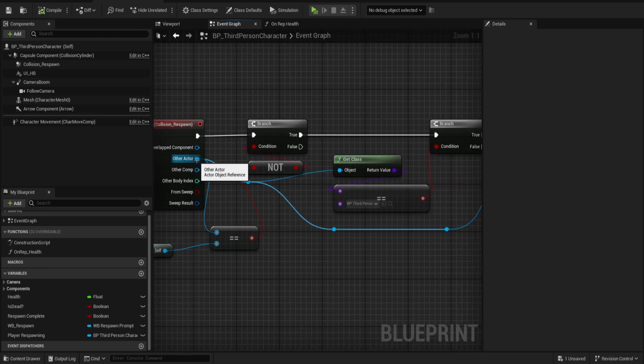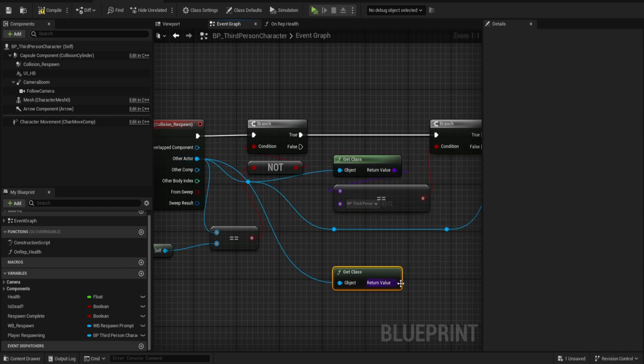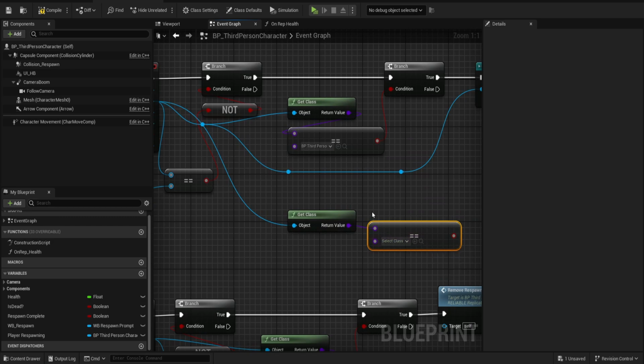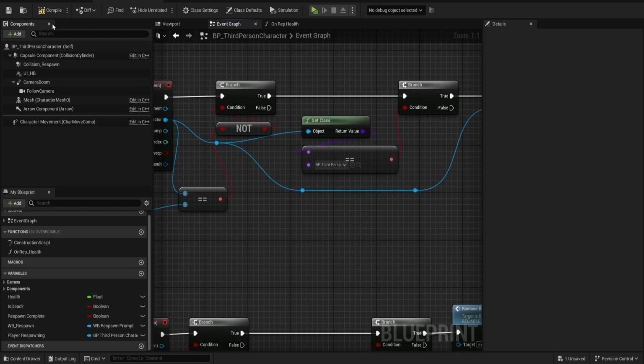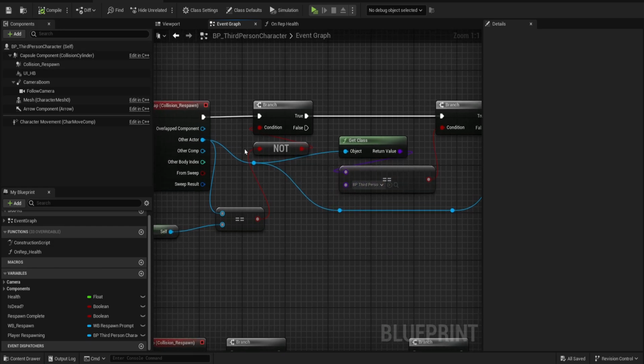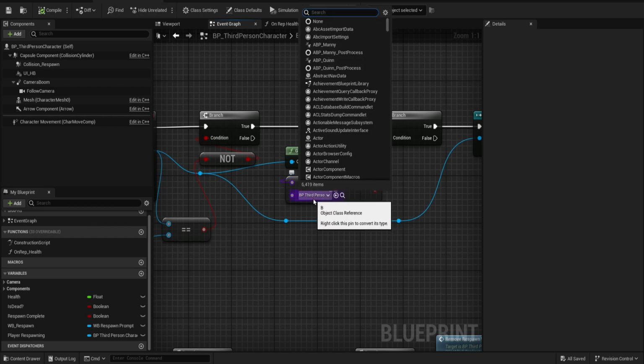Next, when we come off this other actor, you can type in get class. It's under utilities. And then again, you come off this and do equal. What I'm doing in here is seeing, is this actor of a class that I want to be interacting with? Because this collision detection is for respawning, I only want to proceed with actors that are of the class of the player character I'm using. So I'm using the BP third person player character class. So that's what I'm checking here.